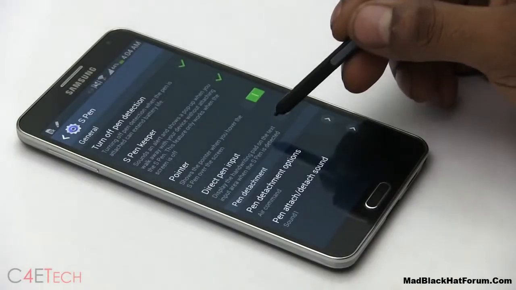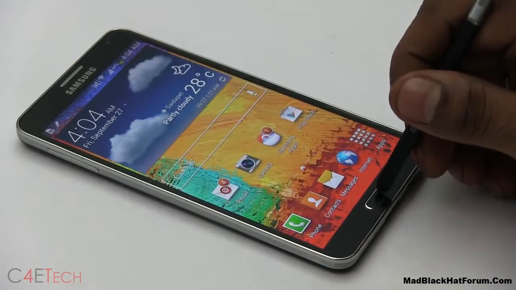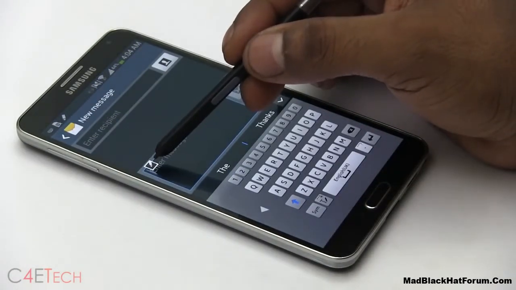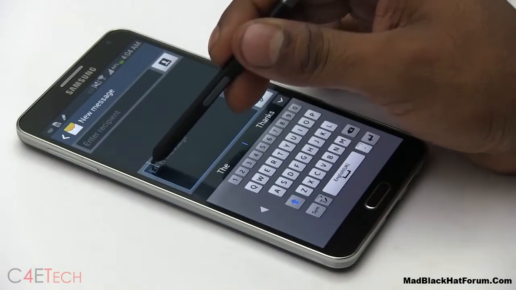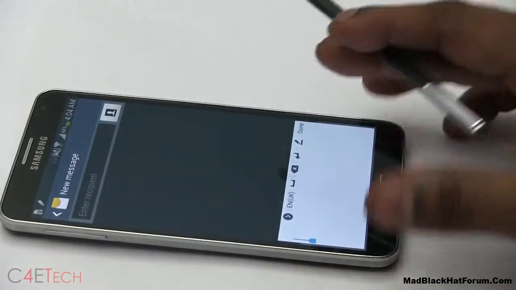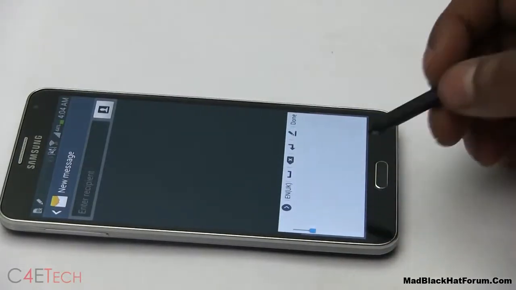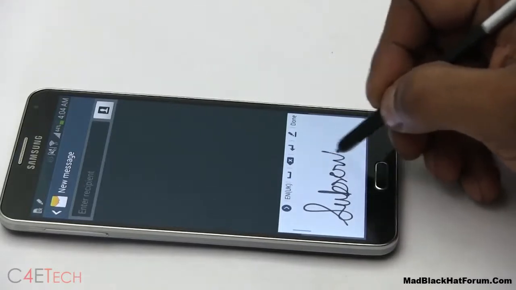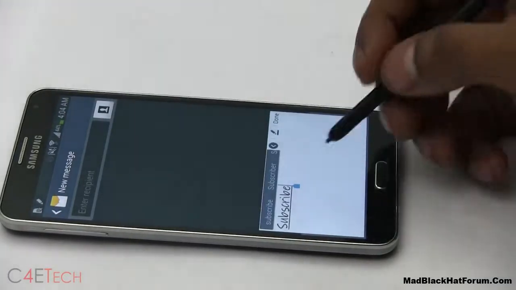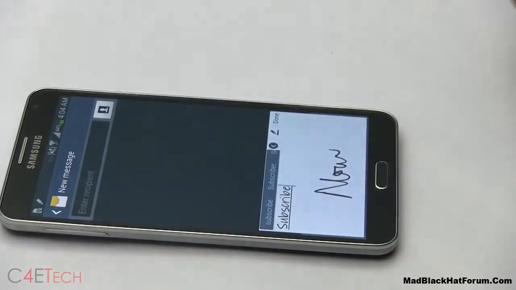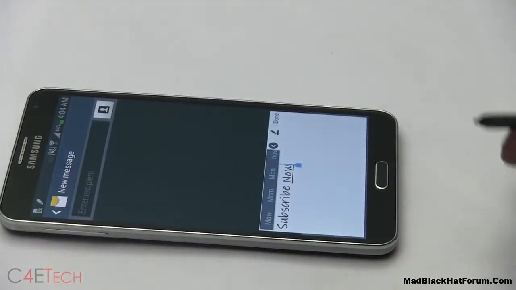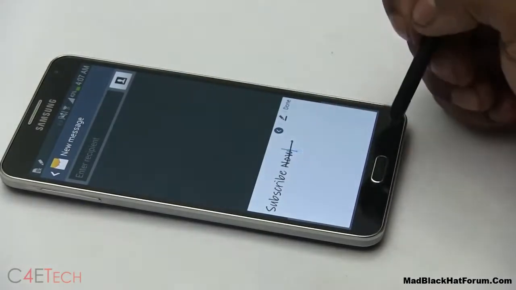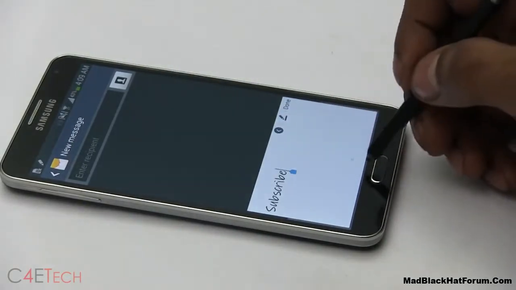Alright, direct pen input. Let's get to that. Let's go into the Messages app. So over here, just hover on top. You see a little icon. Tap it. That enables handwriting recognition. The handwriting recognition on the Note 3 is amazing. Let me just show you. Now, I was just scribbling like crazy. It still managed to detect it. So now if you want to delete something, that's it. And you can do a lot more as well.